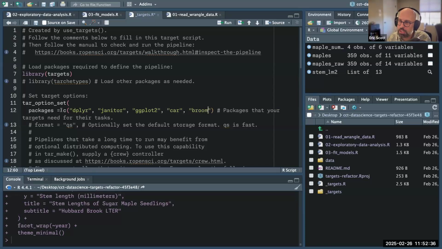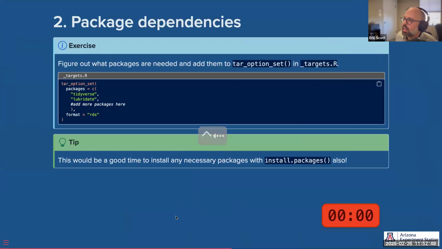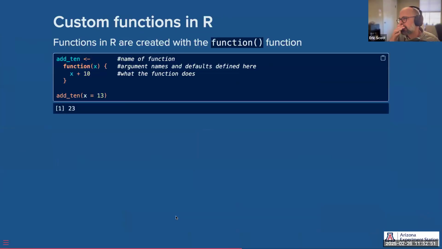Okay, so hopefully everybody's got a packages argument that looks something like this. I'll go ahead and paste this in the chat just in case you'd like to copy and paste. Cool. So that's step one, or step two, really. Actually, step one was use targets. So next, let's talk about custom functions.